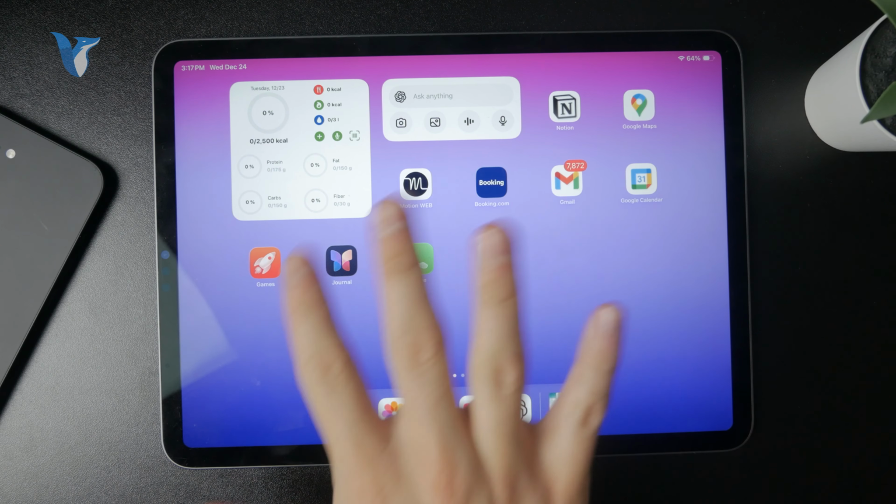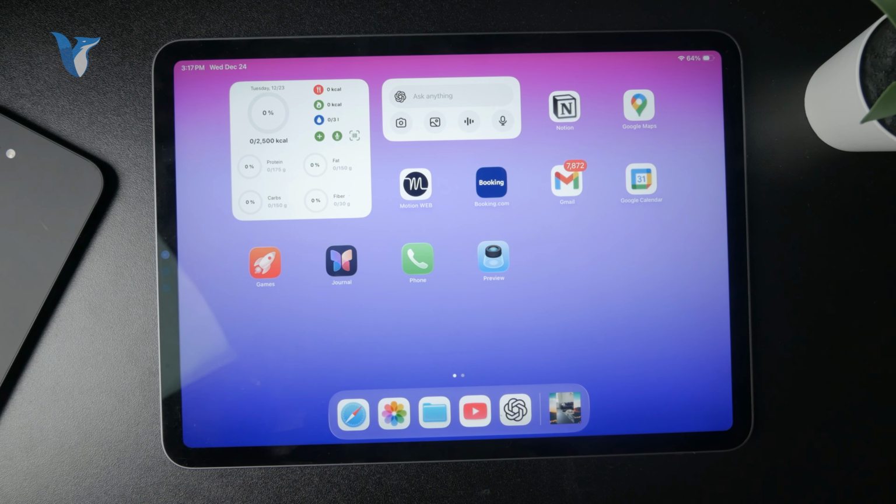So the apps and the organization of the apps is going to appear as if you just opened the iPad fresh out of the box, and that is how it's going to look. So that is probably what you wanted to achieve.